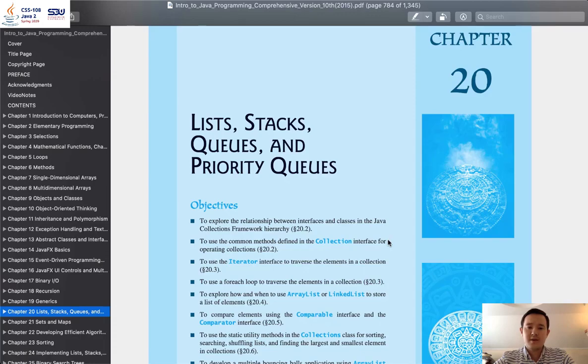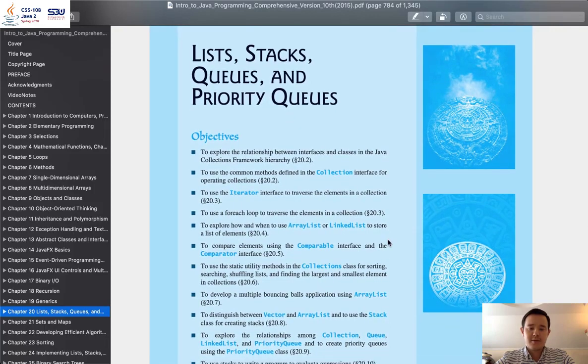Hello everybody, welcome to the video lecture on lists, stacks, queues, and priority queues. This is the topic of chapter number 20 of our textbook. Alright, so in this video we're going to be looking into the following objectives.